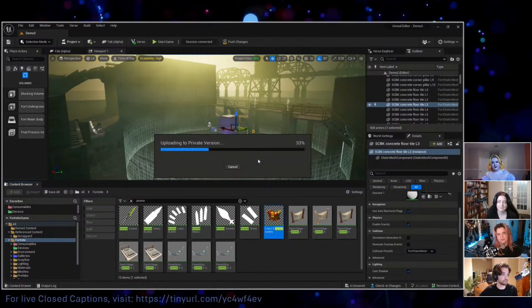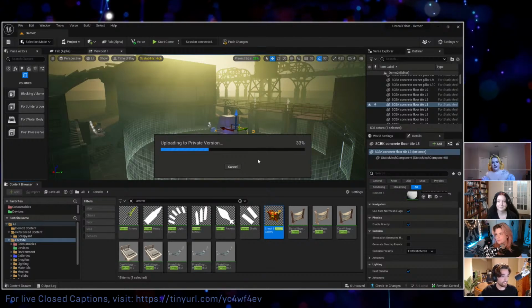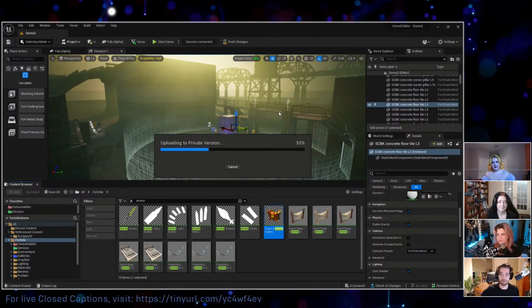You can publish it fully and add your thumbnail and add your video. And that's how you make a little level.